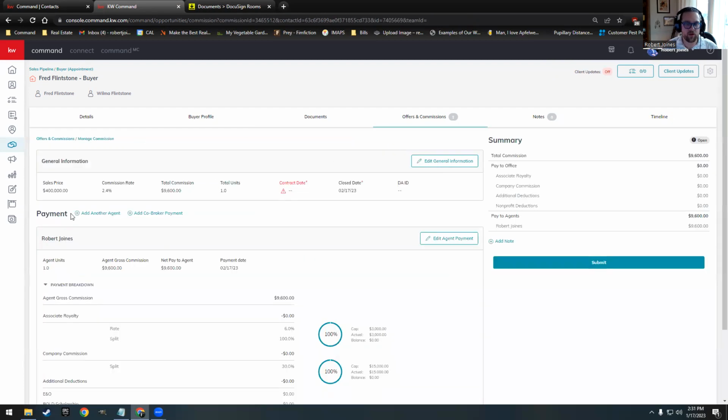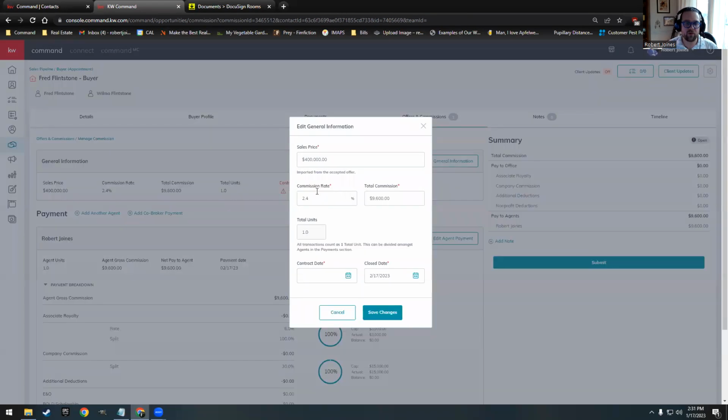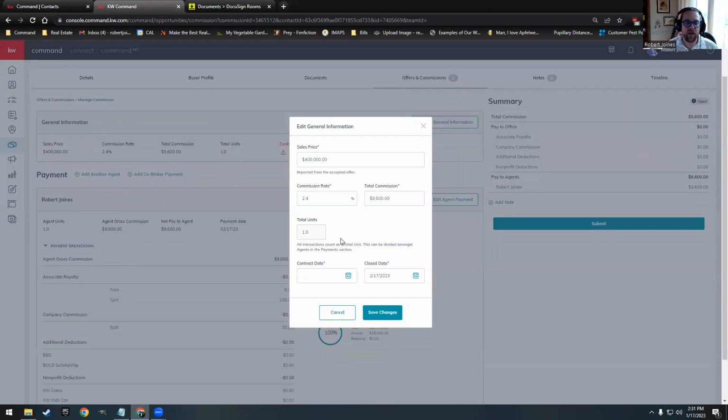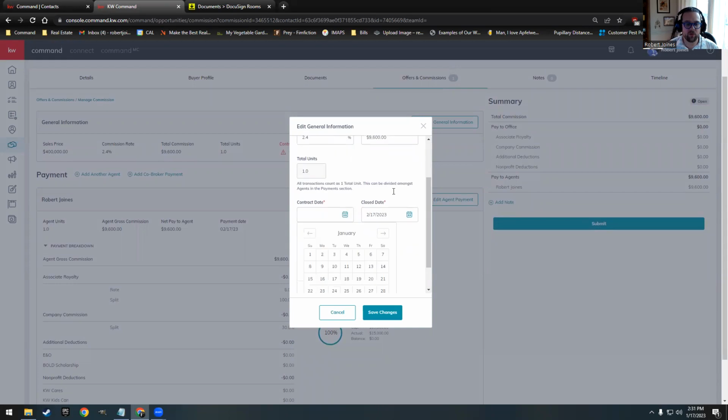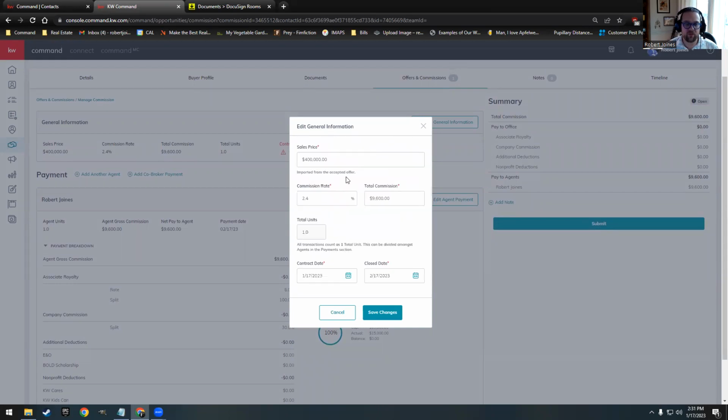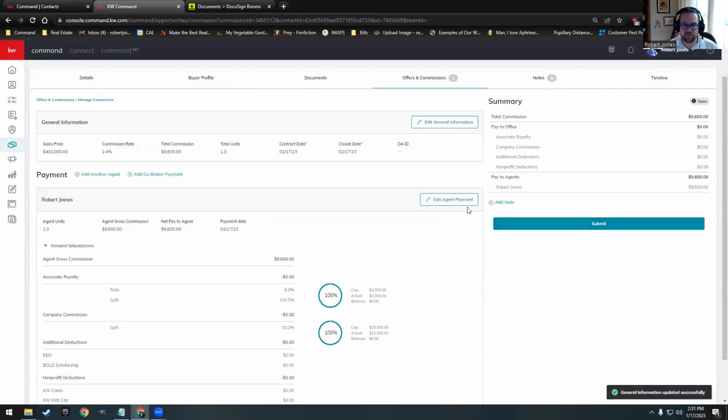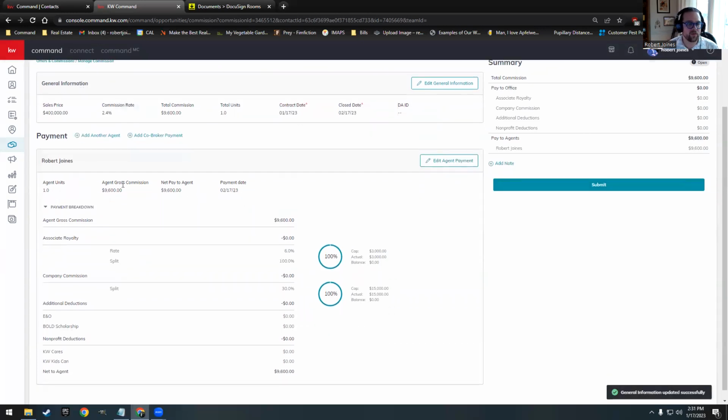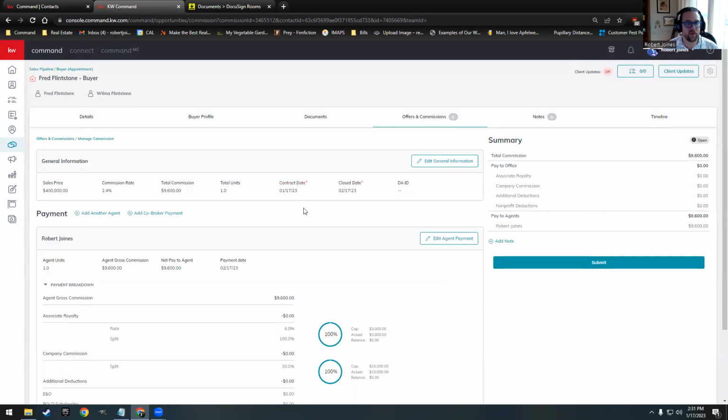Now that we're in managing our commission, we first need to select Edit General Information. When we click this button, it allows us to confirm that the commission looks correct. If it's not, we need to update it. We'll also want to put in the contract date, which, let's say, is today. I'll choose that as my date and then click Save Changes. Notice it's updating things over here on the right. Next, we need to choose the payment option. We're going to click Edit Agent Payment, and this is where you'll see whether you're capped or not and what you need to do from there.